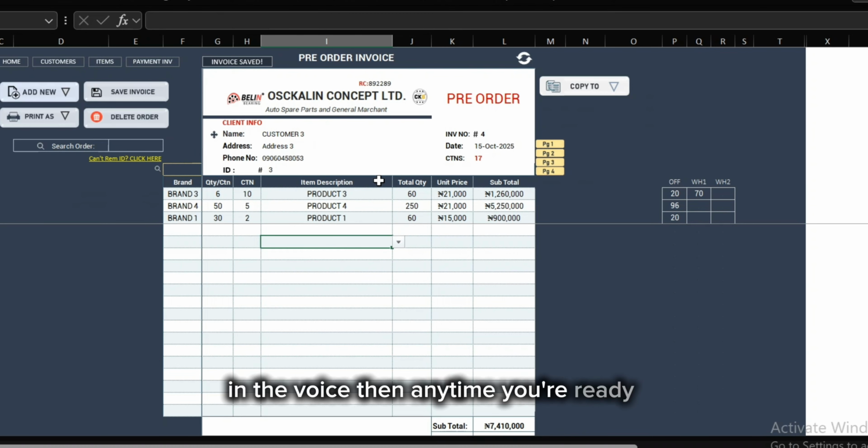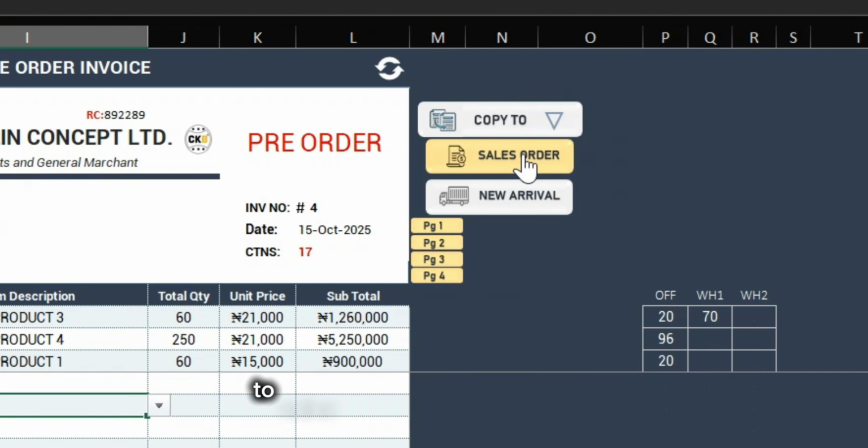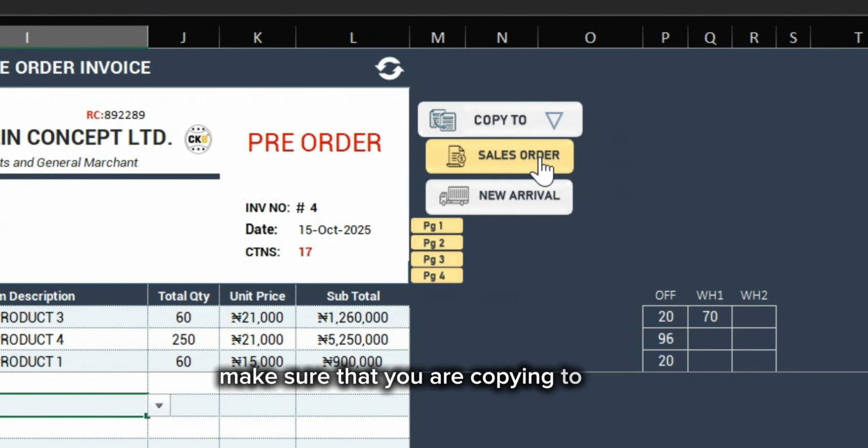Then anytime he's ready to purchase the goods, to make payment or to carry the items, you can copy it to sales invoice. When you click on copy, you're going to see the sales order and the new arrival. But if it's a pre-order invoice, make sure you are copying to sales order. You can only copy to new arrival if you are writing a pre-arrival invoice. I am still going to show you how that one works.